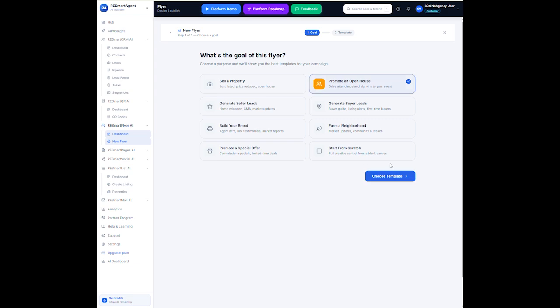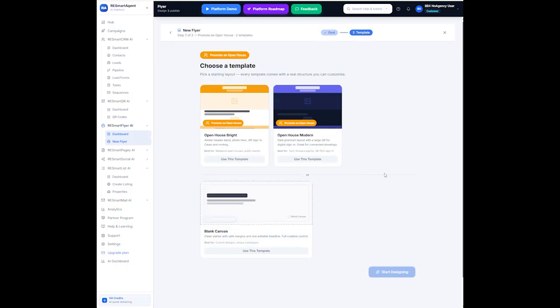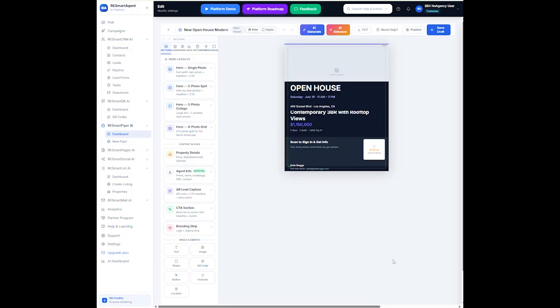And truth be told, you would probably do both of these. You create a property flyer, and you'd also promote an open house. But let's go ahead and do this. And now, do I want open house bright, or open house modern, or a blank canvas? Let's go ahead and click open house modern and click start designing.